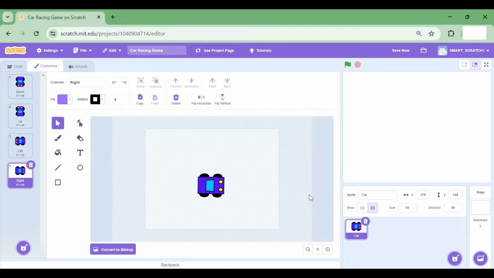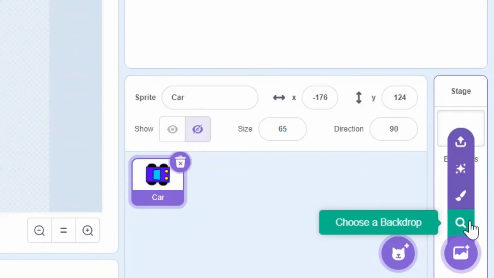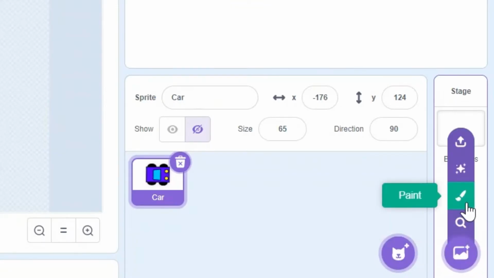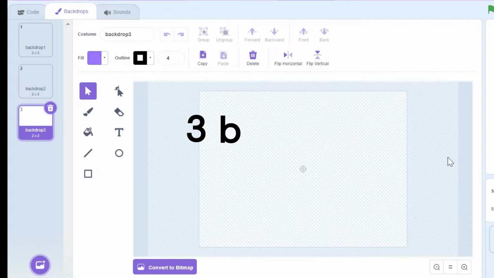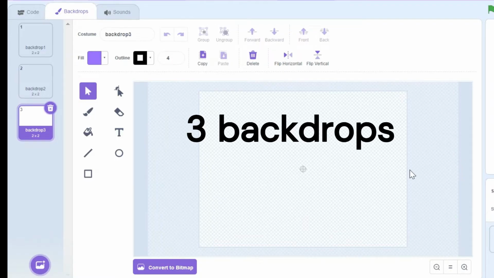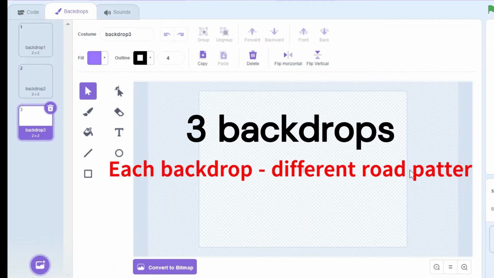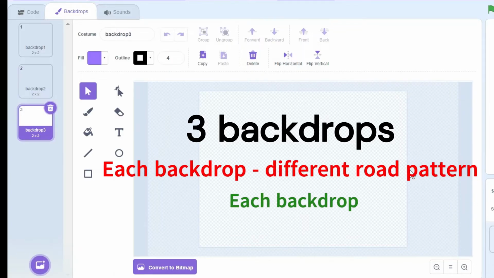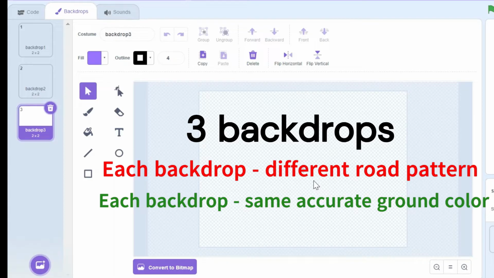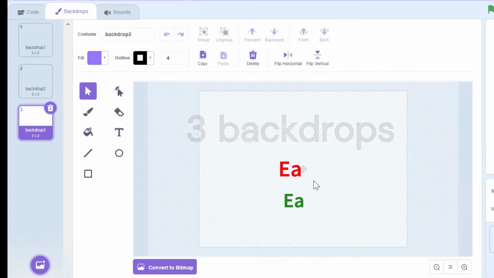Let us create the backdrops for this game. Hover over the backdrop button and click on the paint option. Let's create 3 backdrops or 3 rounds for this car racing game. Each backdrop should have a different road pattern. Okay? And make sure that the grass color or the ground color for each of the backdrops is the same.